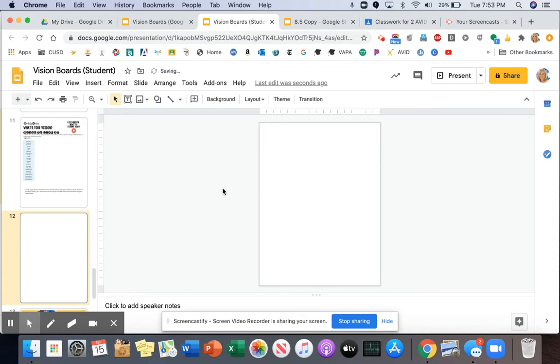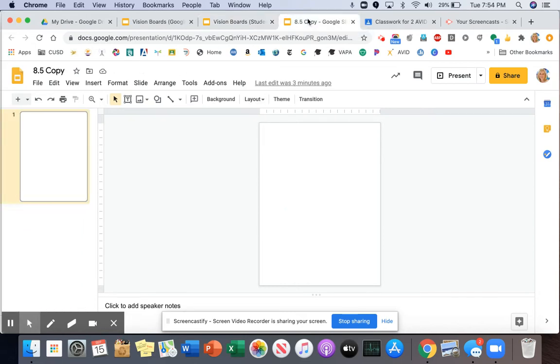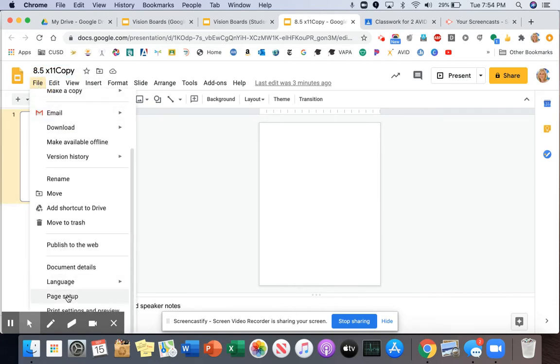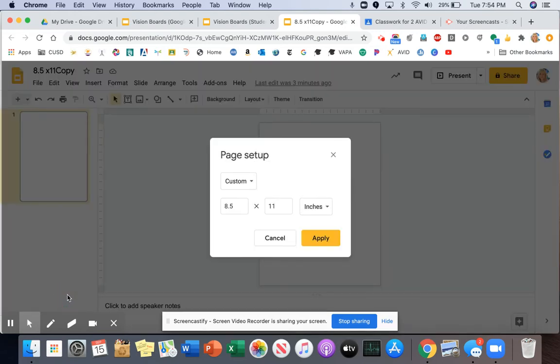Next, I want to create a document where students can post their final draft. So I created an 8.5 by 11 copy. And the way that I did that is I came over here to File and I scrolled down to Page Setup. Page Setup lets you choose the dimensions of your slide. So typically your slide is set on widescreen 16 by 9, but you can customize it to reflect the size of the paper that you're using if you're printing.